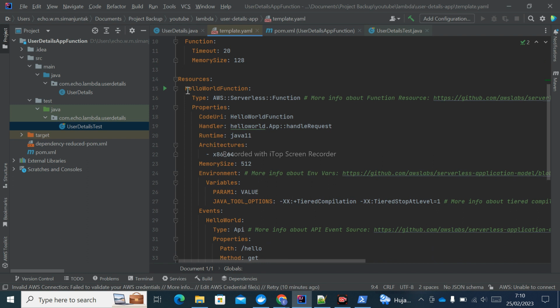Okay, I have the name of the function like here, hello function. I will rename it or replace it with my actual function name, that is user details add function, and then the code URI. The code URI is the name of the directory of the function. I change it to user details add function.